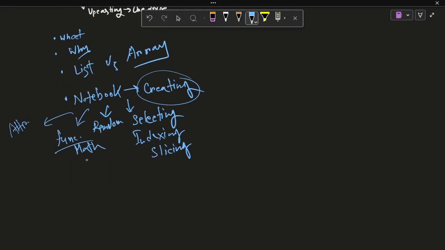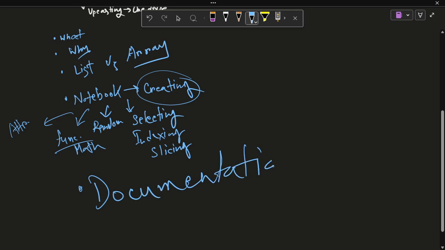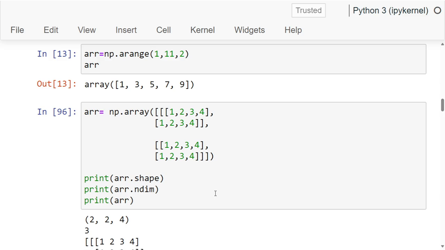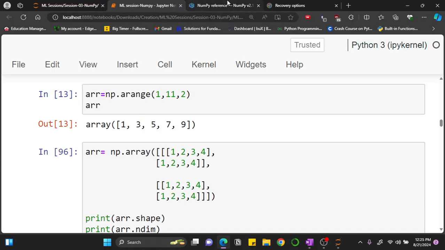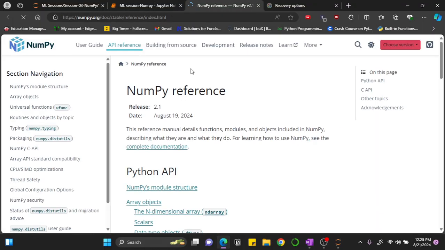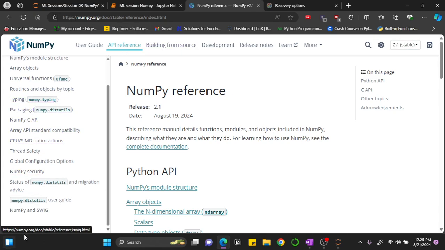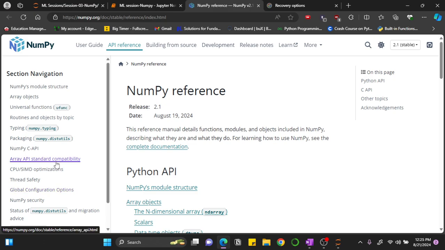Before ending it, I just want to mention another thing, that is documentation. Always you can look up the documentation if you get stuck. It is simply just search NumPy and you will get here. There's an API reference for everything that I have said, and everything that is all about NumPy. You can find it here.